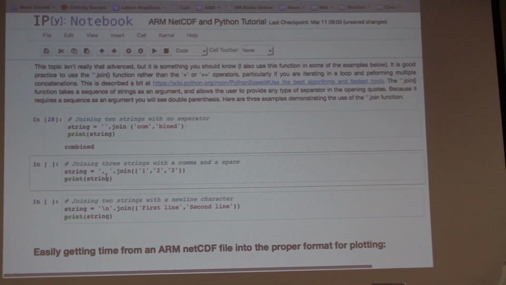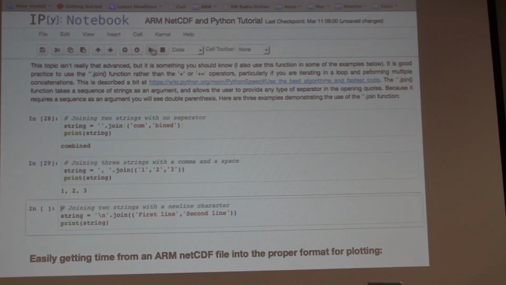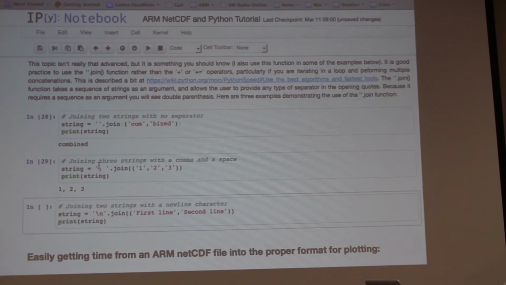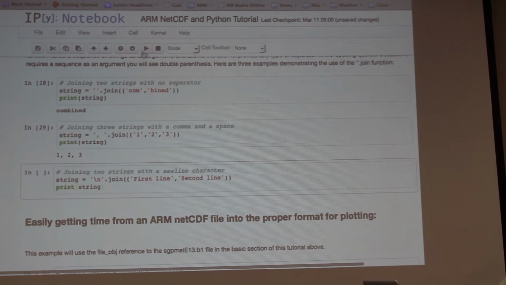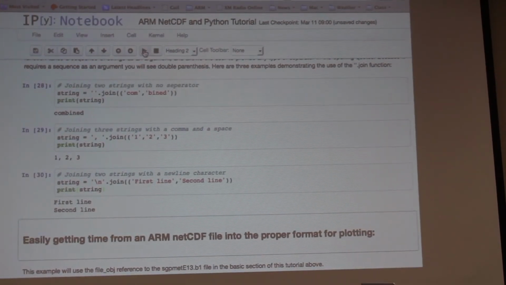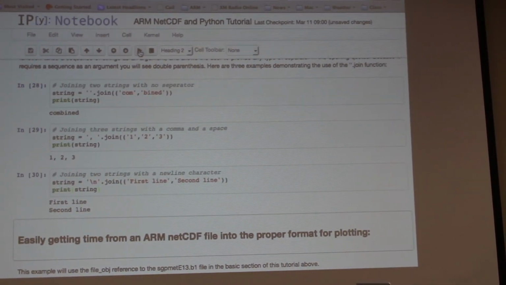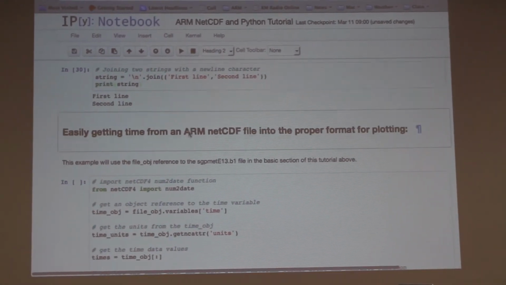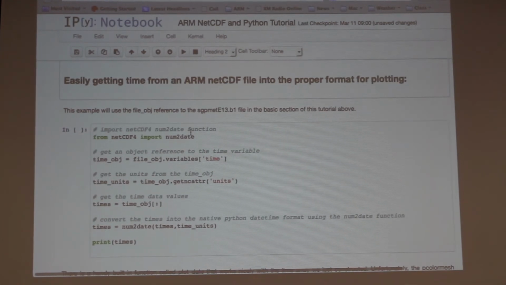In the next example, I have a comma and a space, .join 1, 2, 3. There you go, 1, 2, 3. So you got a new string. You can also put things in there like new line characters. So in this case, you got first line and second line. I'm just showing you can do a lot of things with this .join function. And the reason I show this here too is I use it later in some other examples. Hopefully that wasn't too difficult. It really wasn't that advanced.